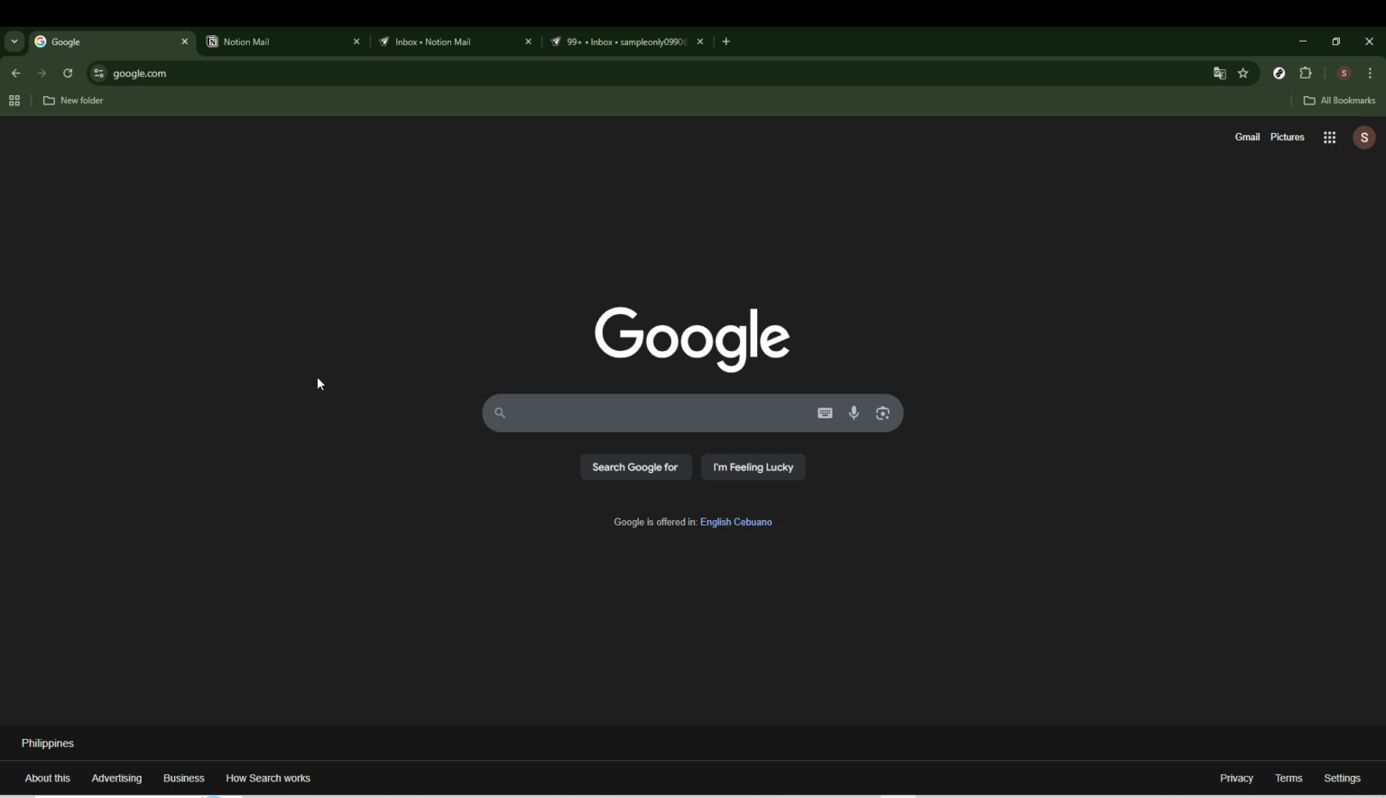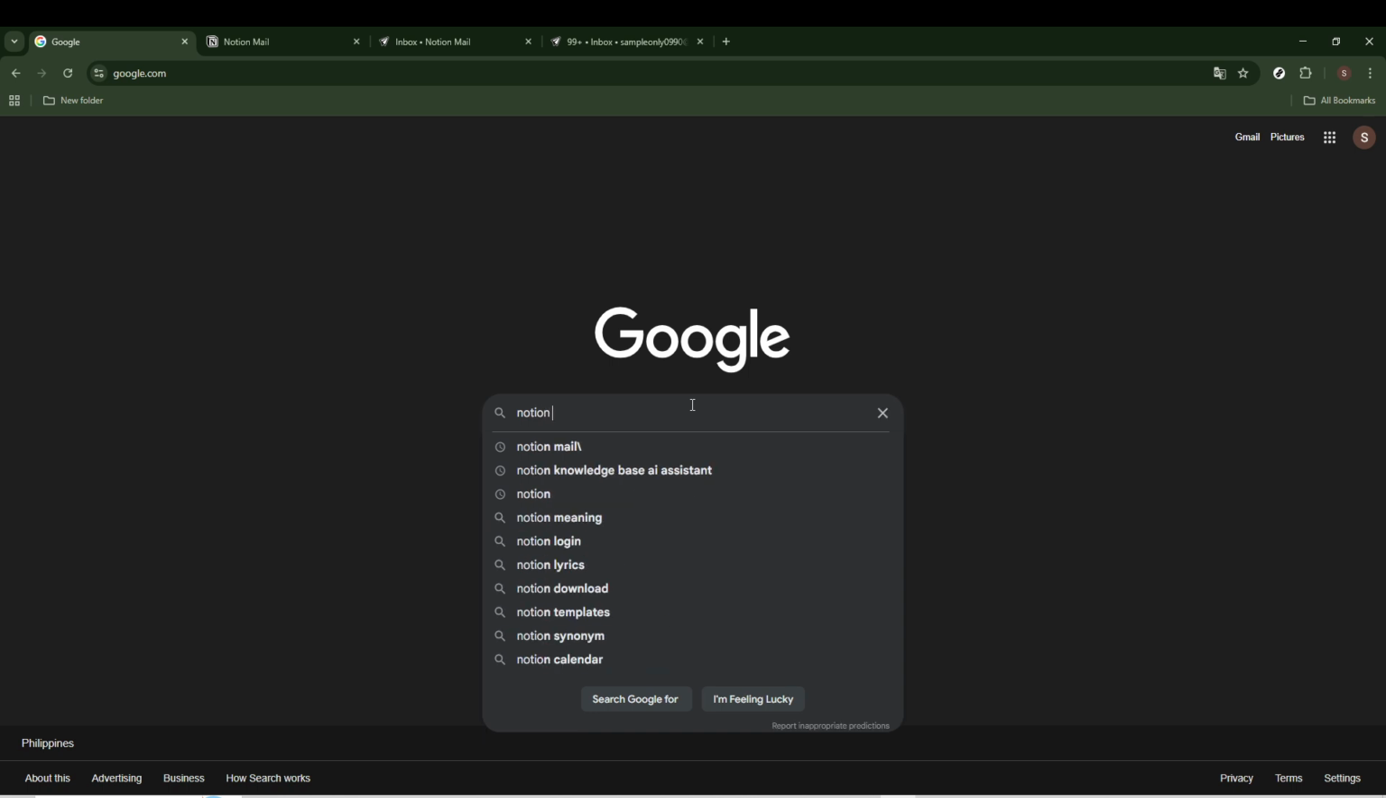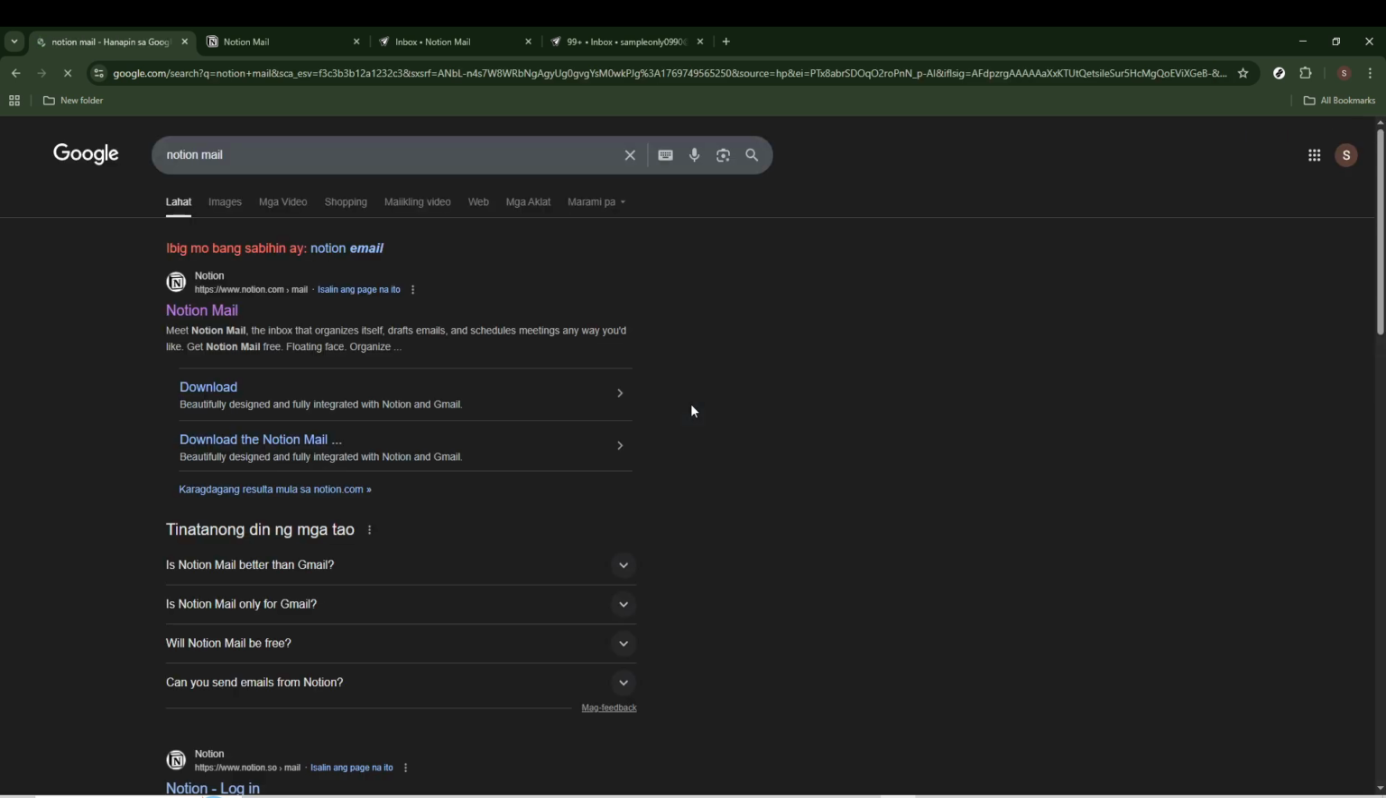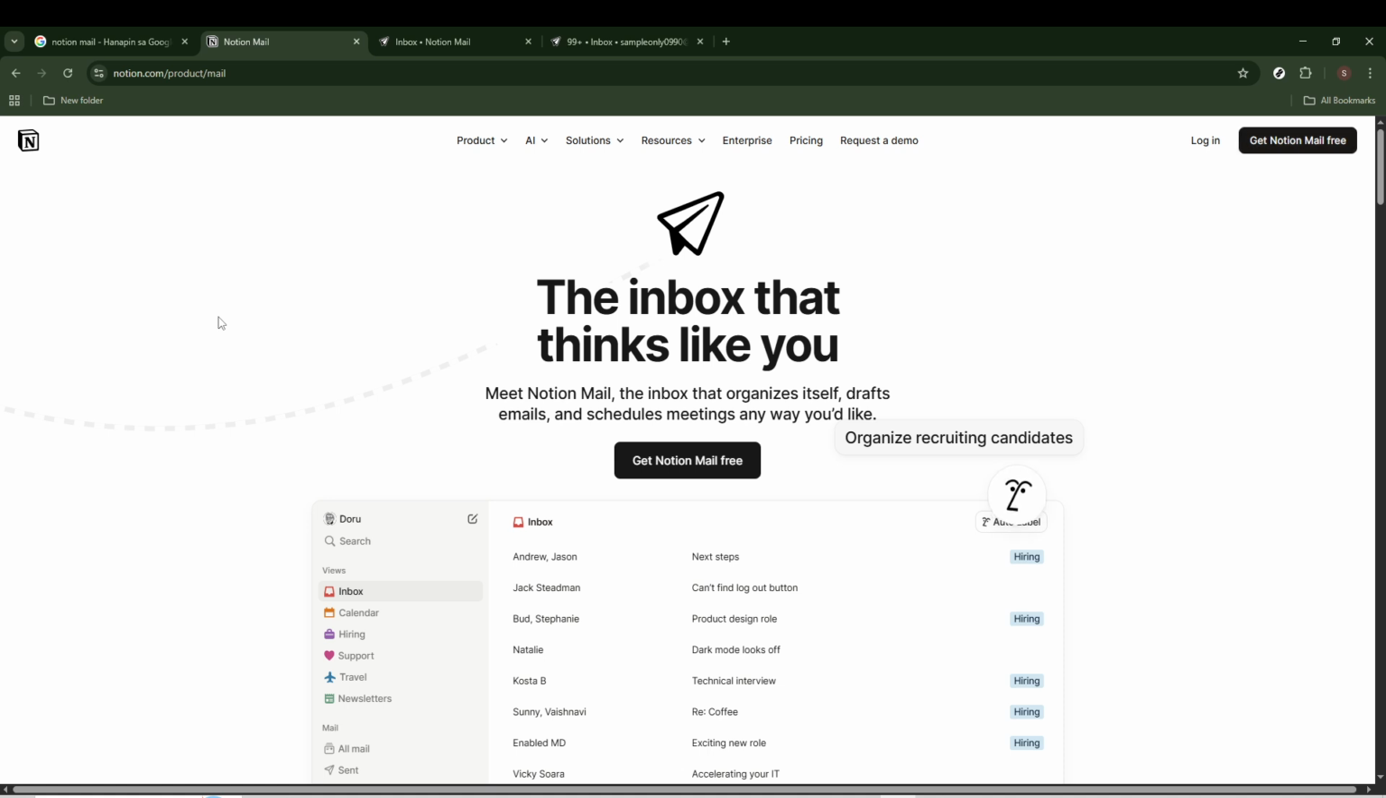To begin, open your web browser and head over to Google. In the search bar, type in Notion Mail and press Enter. You will see several results, but make sure you select the official Notion Mail page. This ensures you are accessing the real product directly from Notion. Once you find the result that says Notion Mail, click on it to continue.